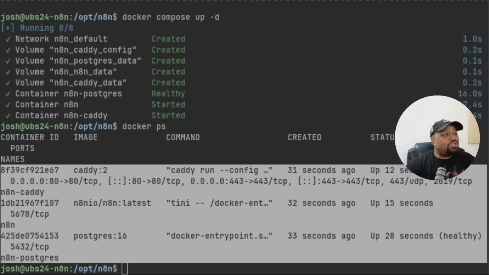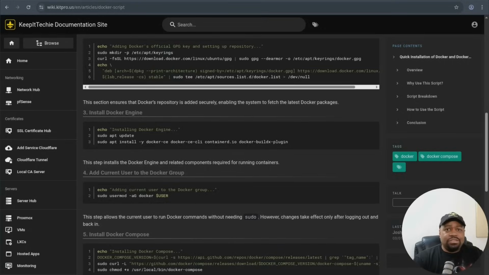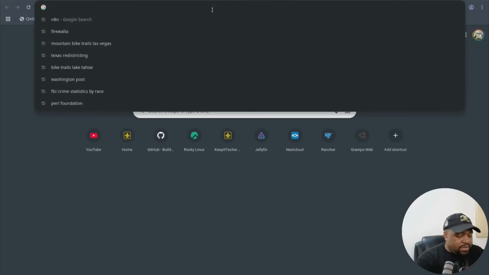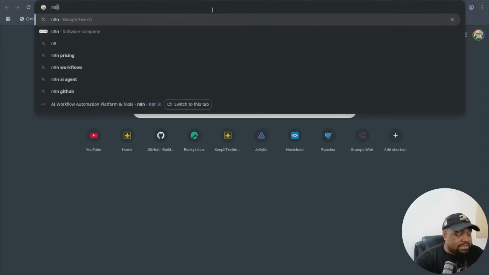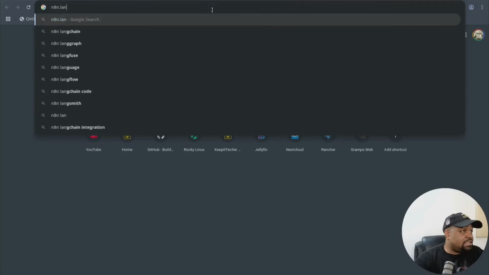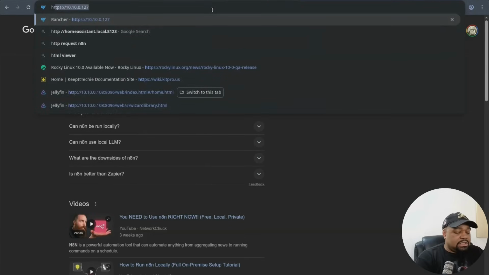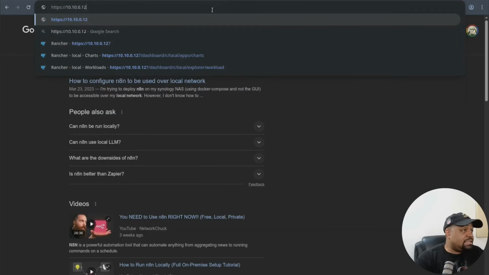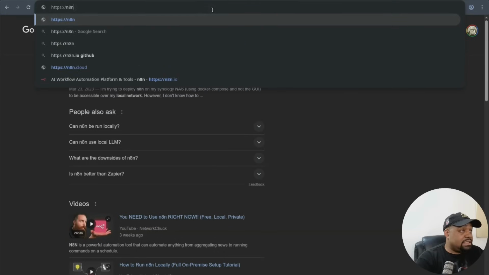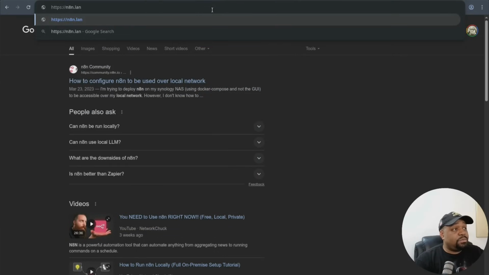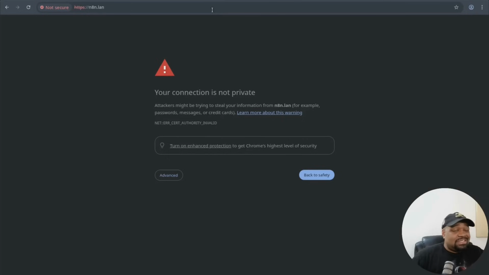Now that's done, let's go back to our browser. Like I told you guys, it uses that domain name that I created, so n8n LAN, and it should take us to it. Actually, I need to put HTTPS and then n8n LAN, and that'll get us to it. If you put a domain in there, make sure you put the HTTPS at the front of it, so it goes to the actual domain, because Google likes to search stuff when you don't mean to search it.